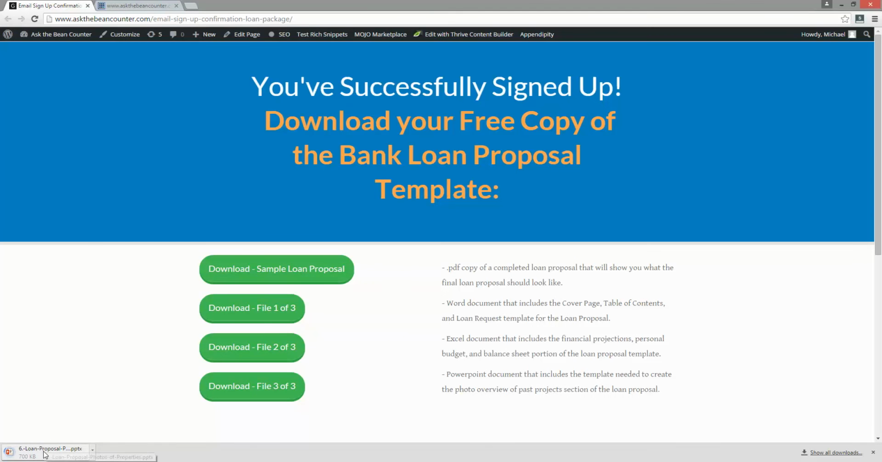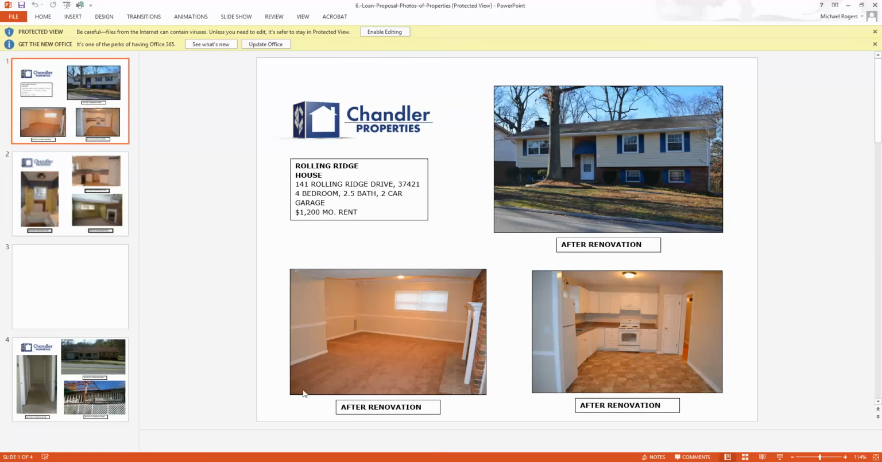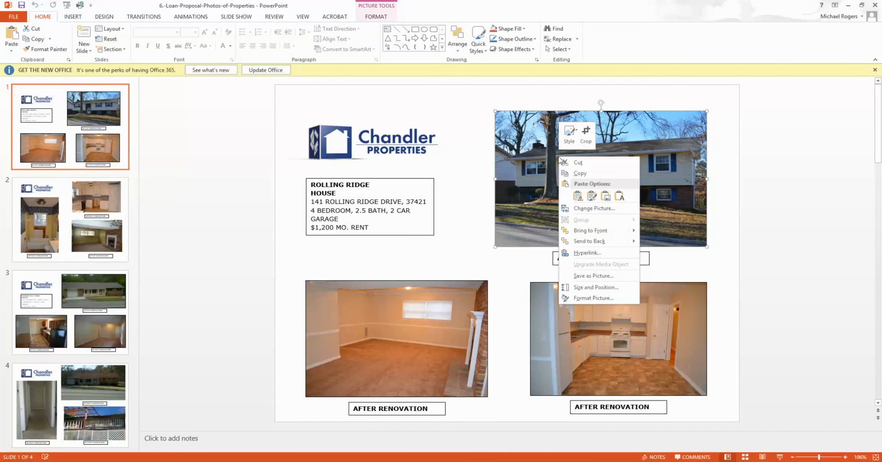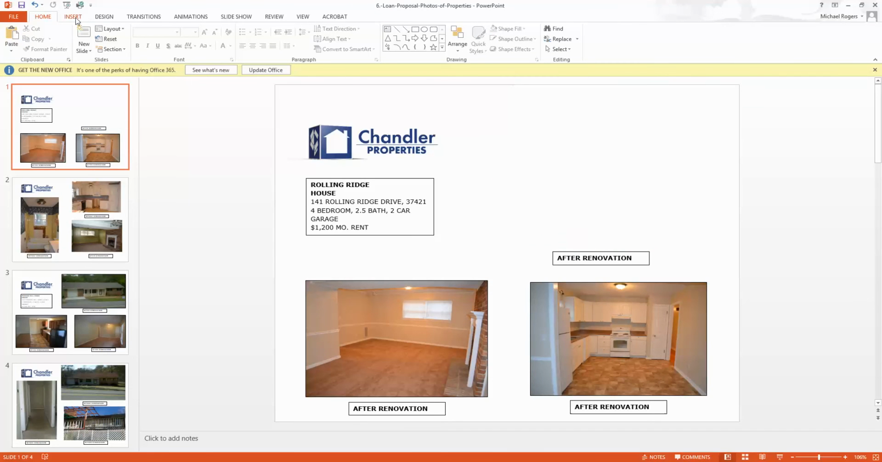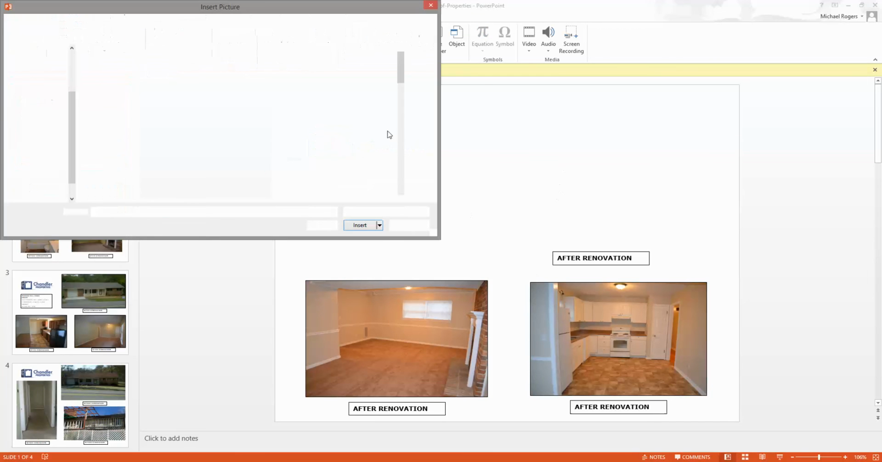And then the final one, this is just a PowerPoint document that you can use to show your own pictures and tell your own story. I think most people know how to use PowerPoint, but you can kind of substitute your pictures in here. So, if you want to get rid of that picture, you can just click on it, enable editing. If you want to get rid of that, just cut it, insert another picture. Go out and find your picture, insert it.